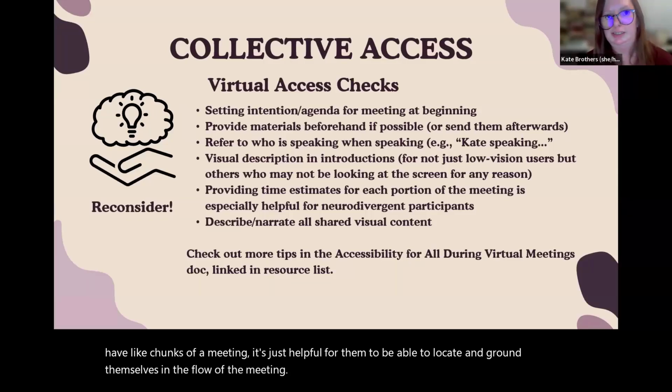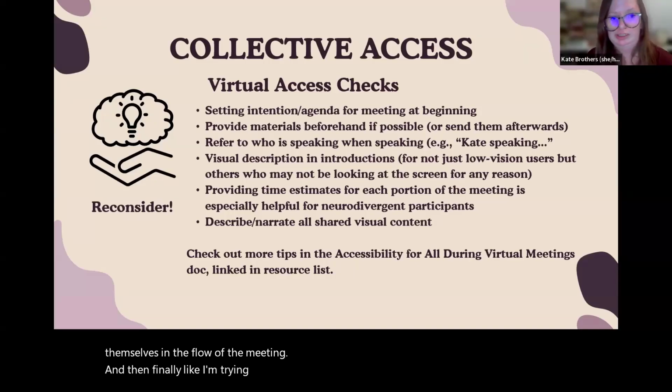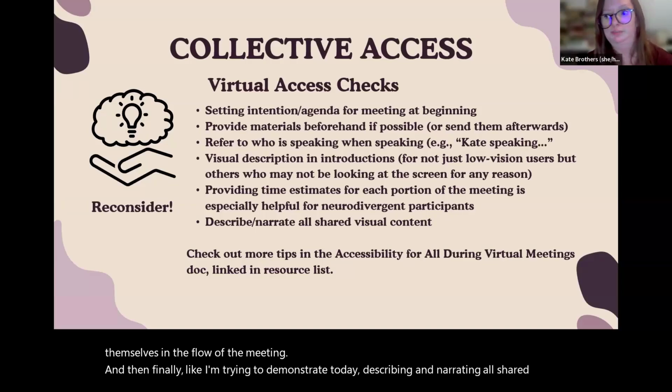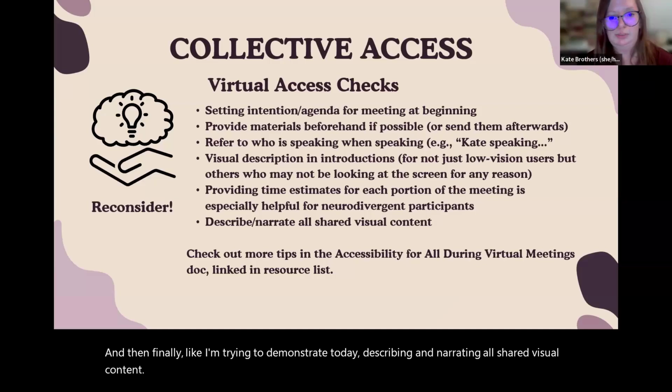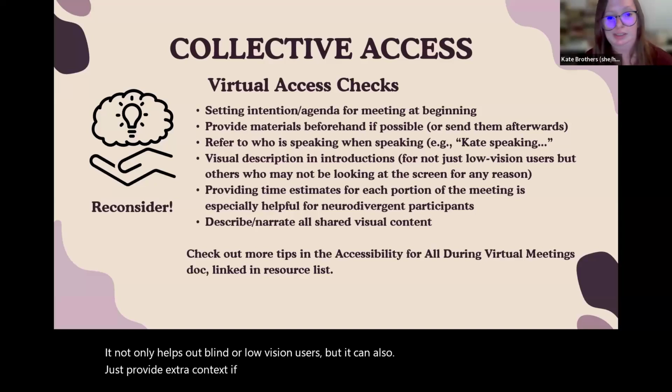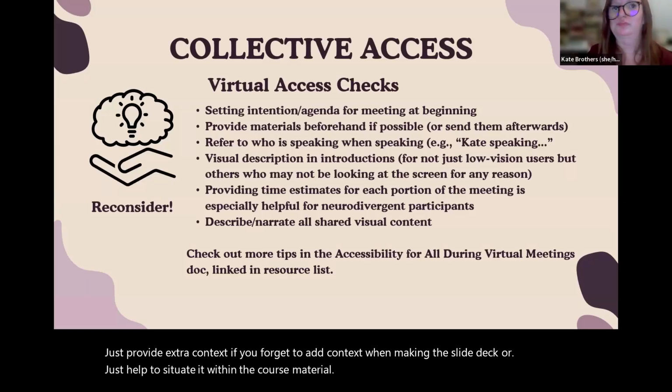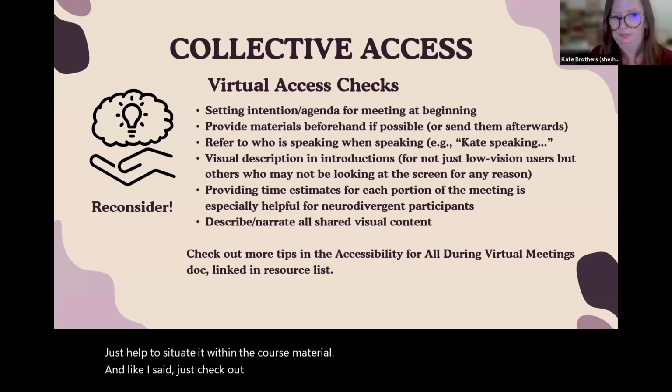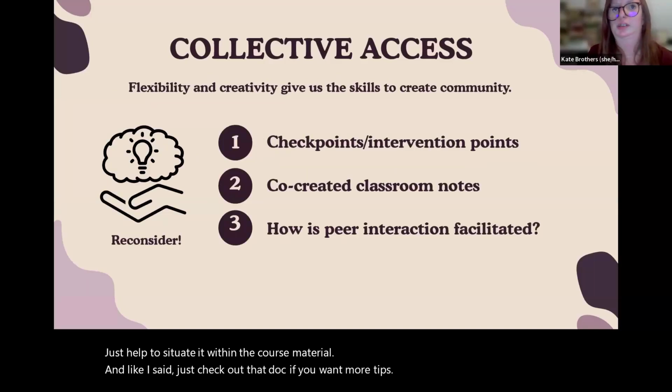And then finally, like I'm trying to demonstrate today, describing and narrating all shared visual content. It not only helps out blind or low vision users, but it can also provide extra context if you forget to add context when making the slide deck, or just help to situate it within the course material. Oh, and like I said, just check out that doc if you want more tips. Okay.